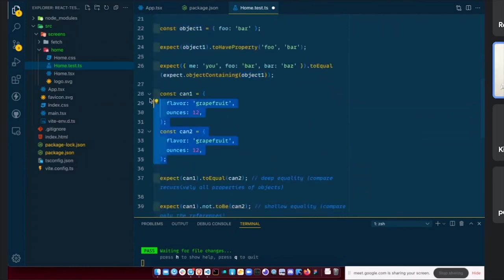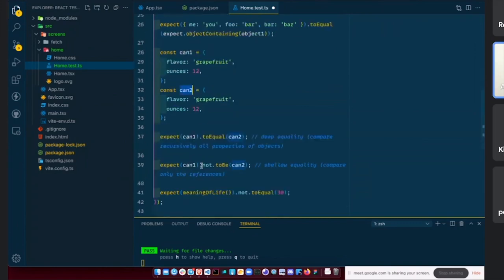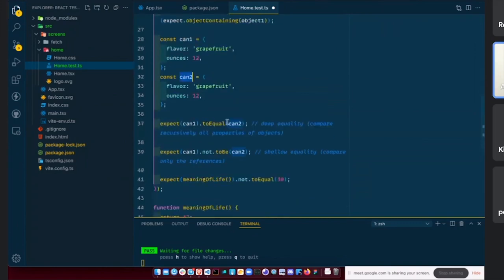You can also compare objects. So if I have an object can1, which has flavor and ounces, and can2, I can say expect can1 toEqual can2. This does a deep equality check. It compares all the properties, that all the properties exist. So it checks that we have flavor in both objects and ounces in both objects.